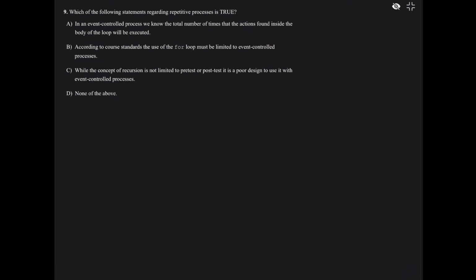All right, question number 9. Which of the following statements regarding repetitive processes is true? Okay. So, in an event-controlled process, we know the total number of times that the actions found inside the body of the loop will be executed. This is false. This is describing a counter-controlled process. A counter-controlled process knows the number of times. An event-controlled process just ends whenever a certain event occurs.